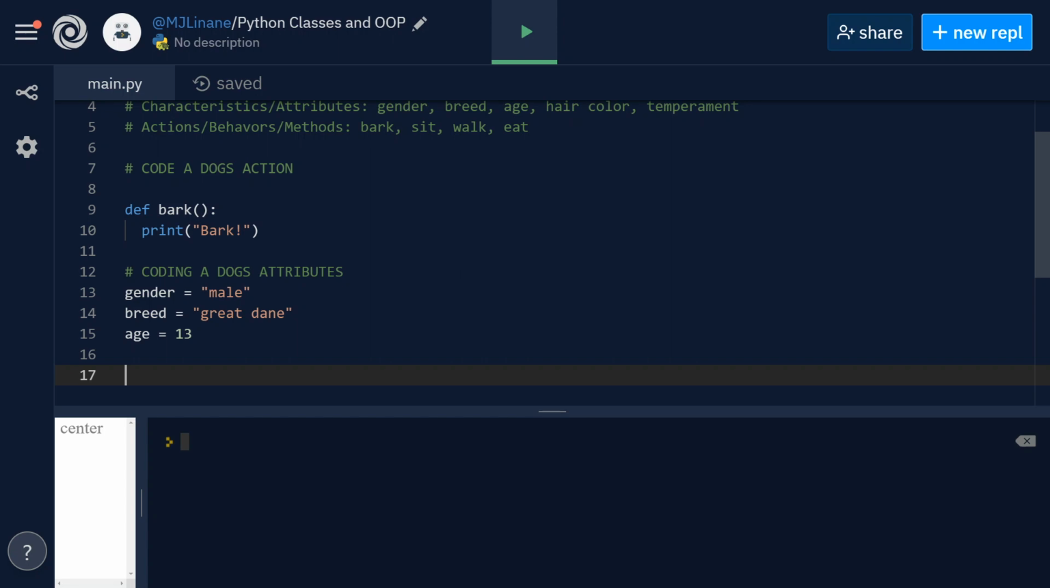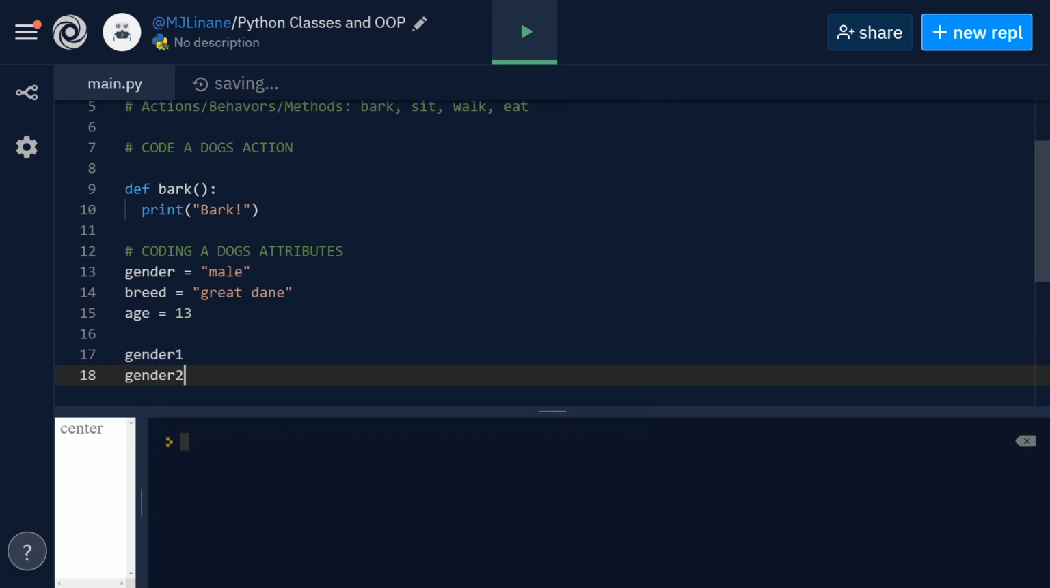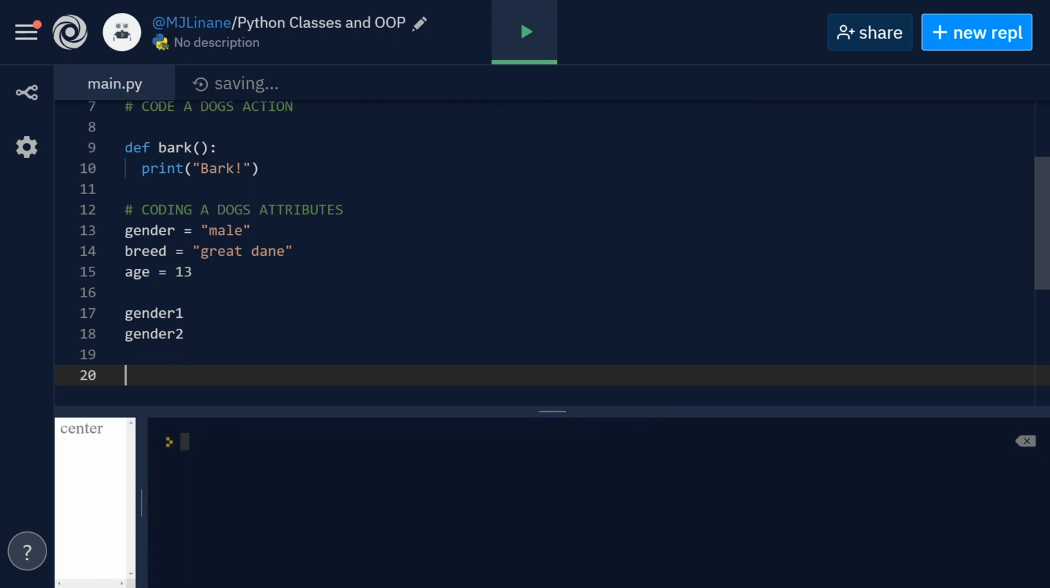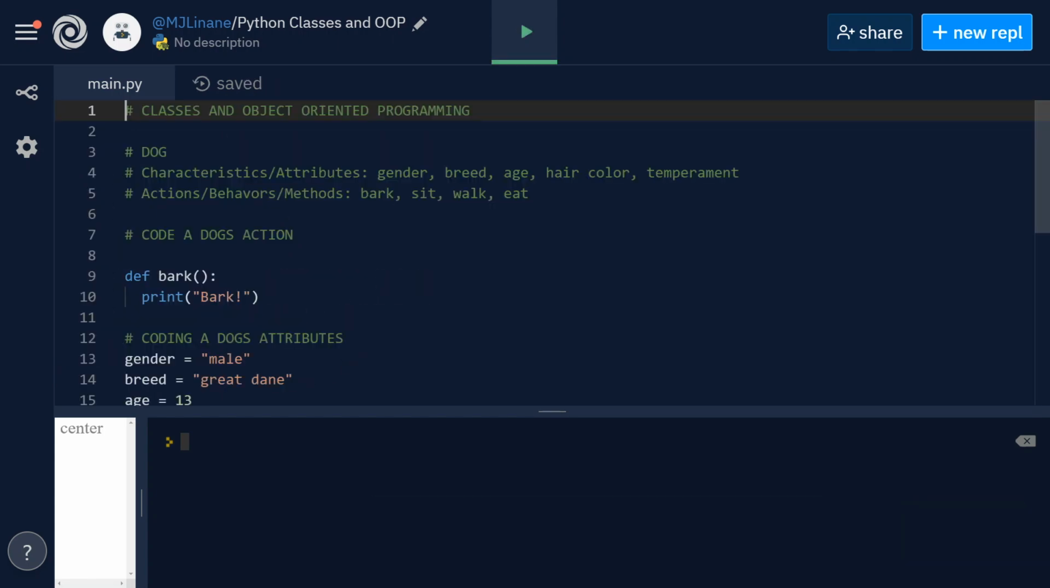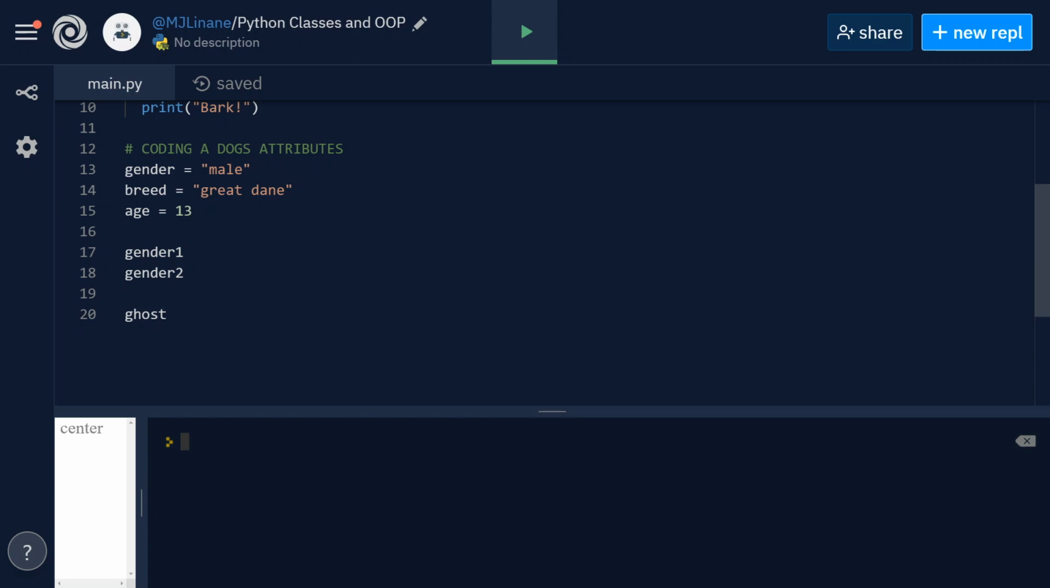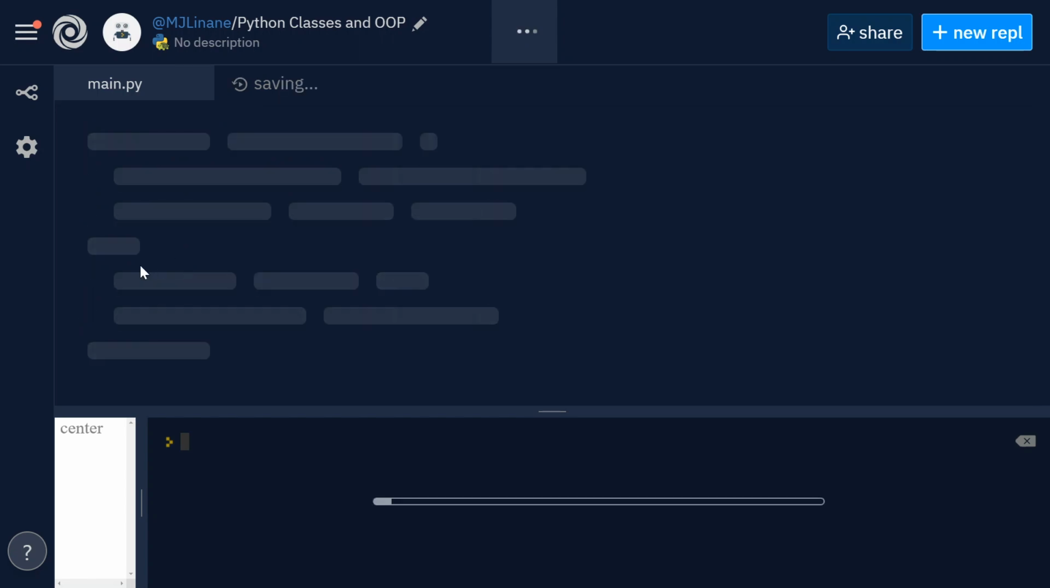This works initially, especially if we have a short program and only one dog. The second we have more than one dog, this becomes increasingly more difficult, where we might have to have gender1 equals male, or gender2, or maybe that's a name. So we could have a dog whose name is Ghost. So Ghost gender. We have to do something like this, where we add in new variables.